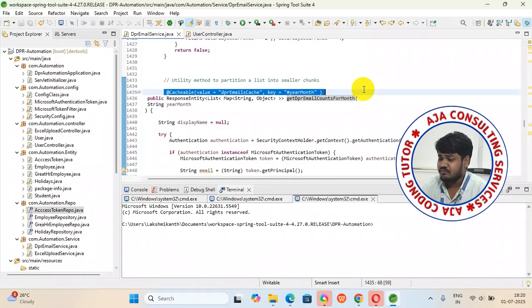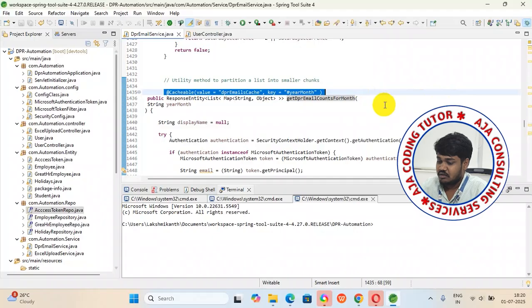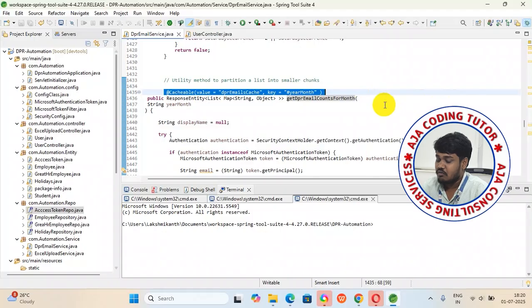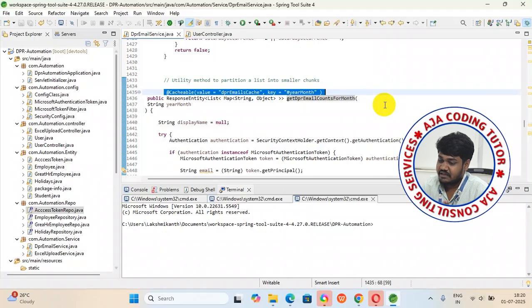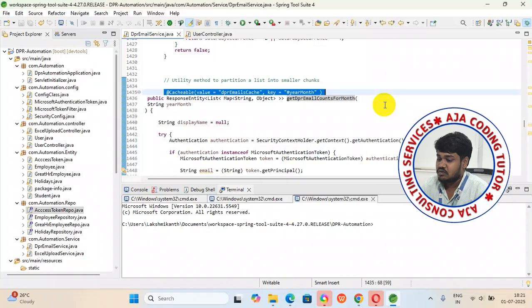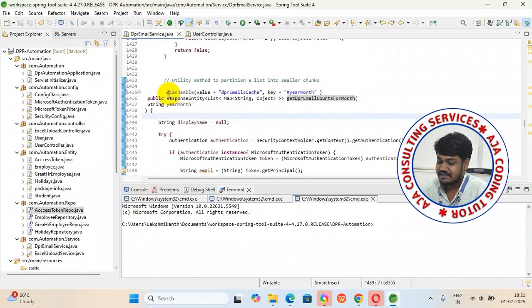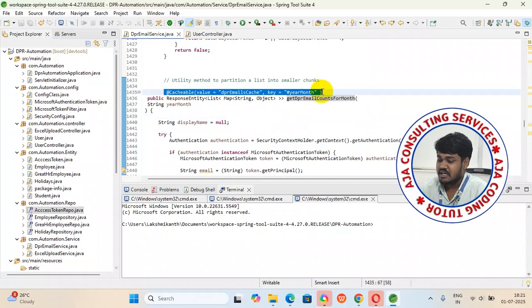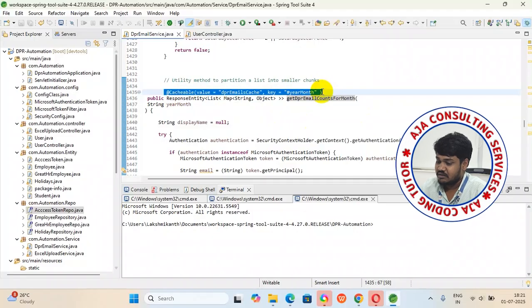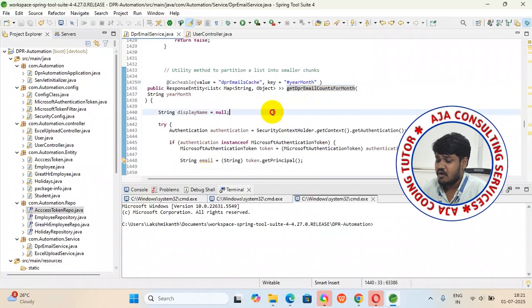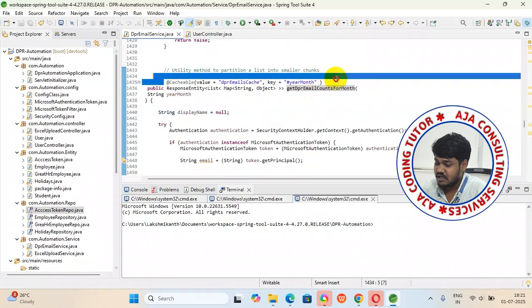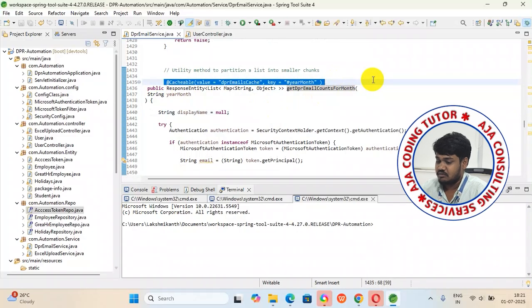Whenever the user calls the same endpoint a second time, the response comes from the cache server instead of the DB, so this improves the API performance. That's why I have used this cache mechanism. Monthly reports never change in any organization, so for this monthly reports API I have used this cacheable, which improves this API performance very well.